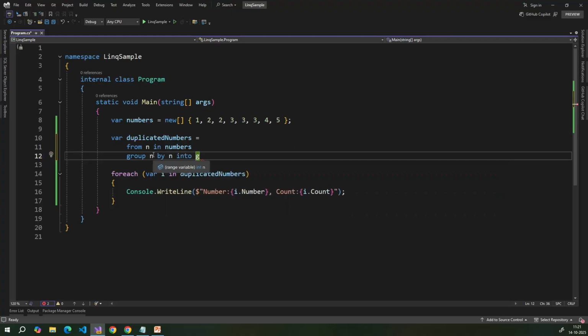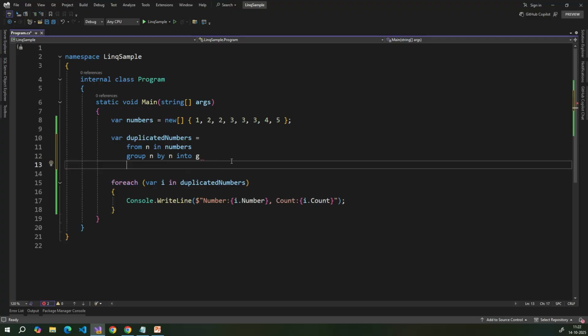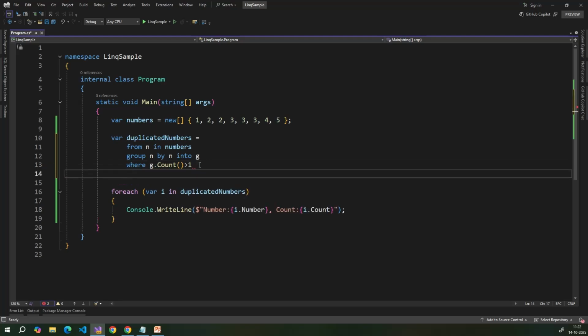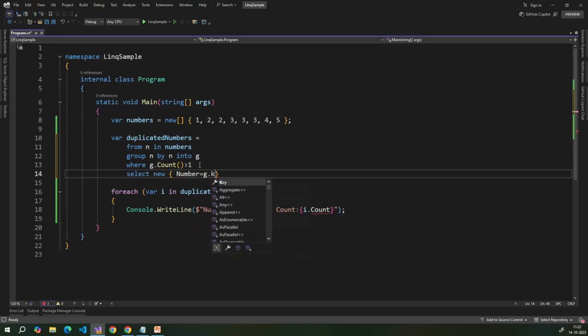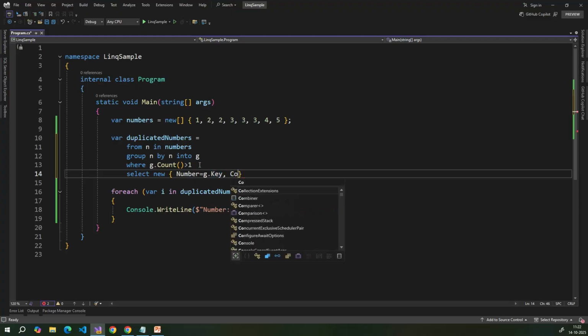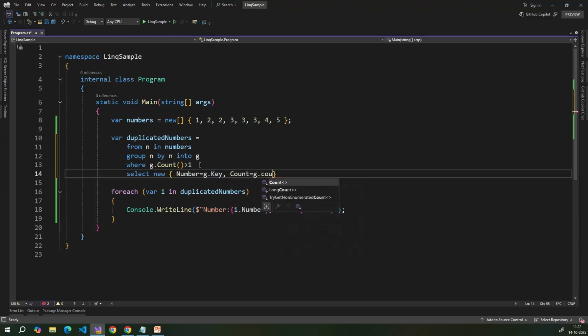So here we are grouping each value and storing it into g. So this g contains the grouped values. Later we need to apply the condition where g dot Count greater than 1. If the count is greater than 1, then that is a duplicate value. Later we need to get those values: select and create an anonymous object. New, declare a variable Number equal to g dot Key, comma, Count equal to g dot Count. This program will give the number and count of that number using the SQL type of query.